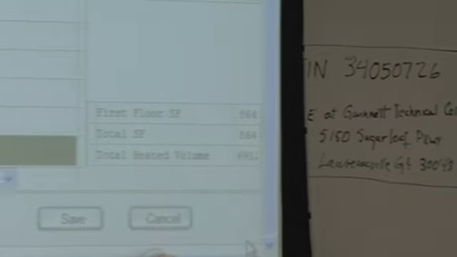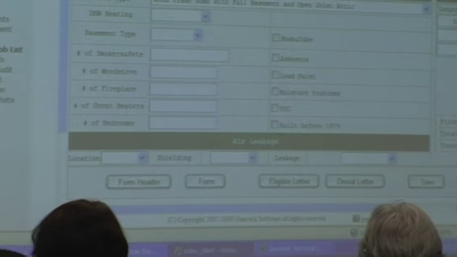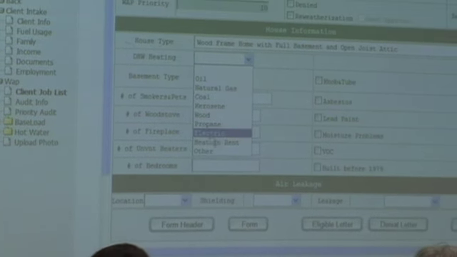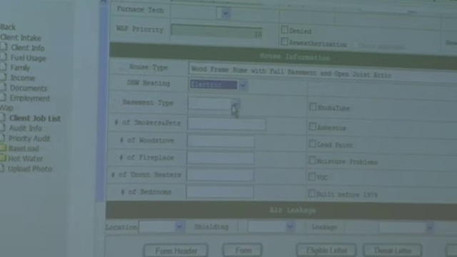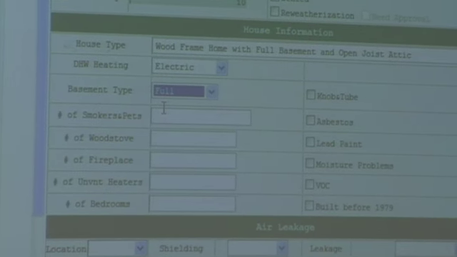And then the other information we're asking for over here on the other side of the form: we want to know the domestic hot water heating type for some further measures. We recheck the basement type. The number of smokers, wood stoves, fireplaces, unventilated heaters, and bedrooms is not required as part of the weatherization program, but it is required if you want the system to properly calculate.